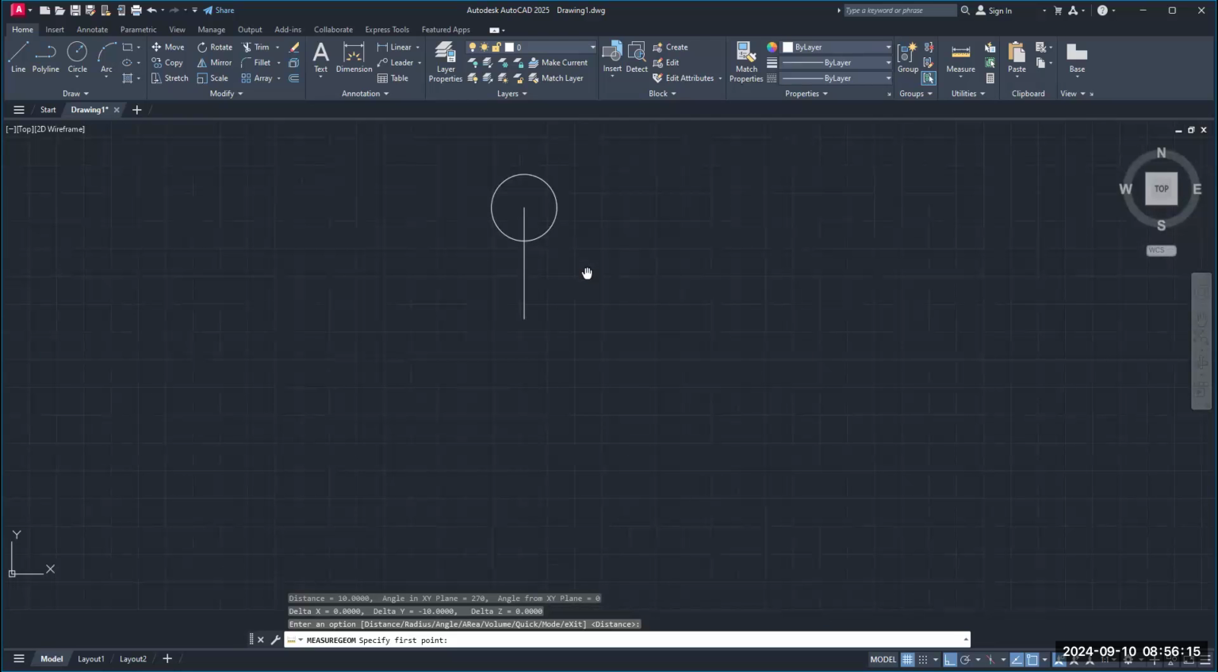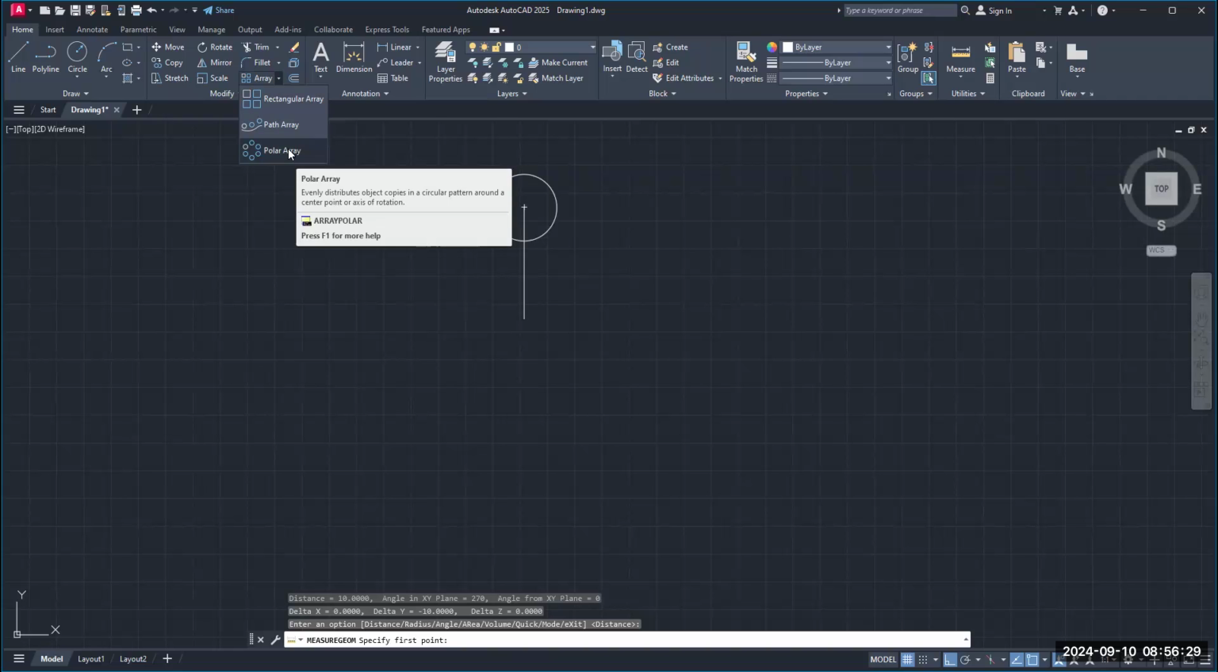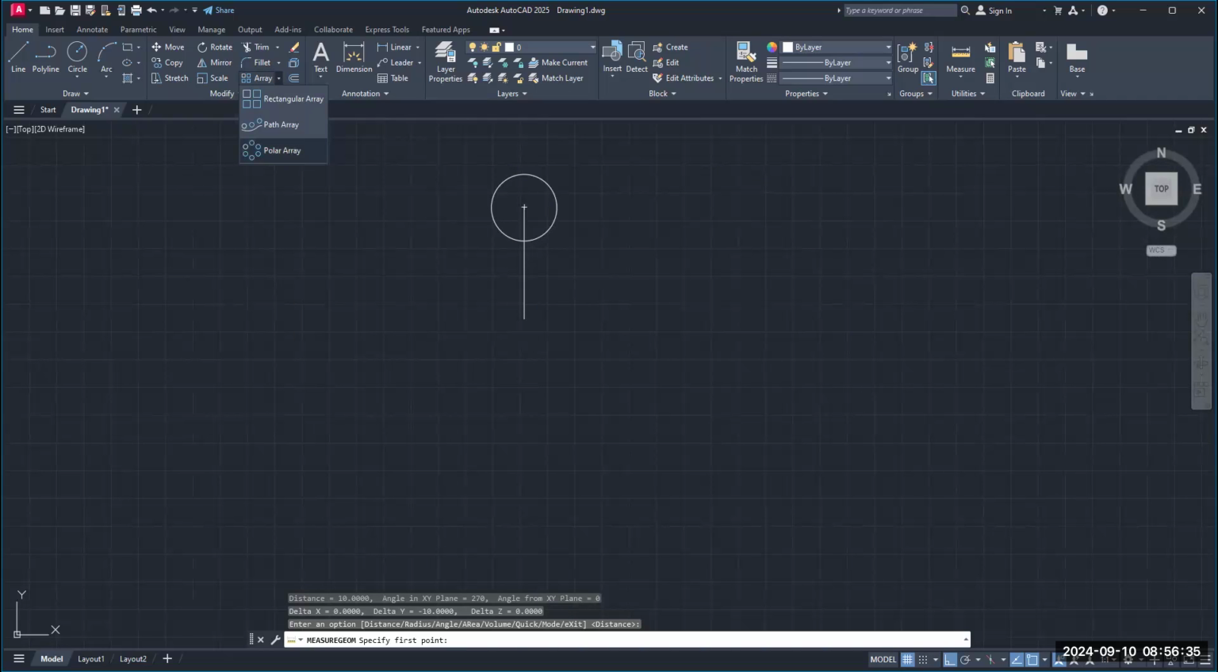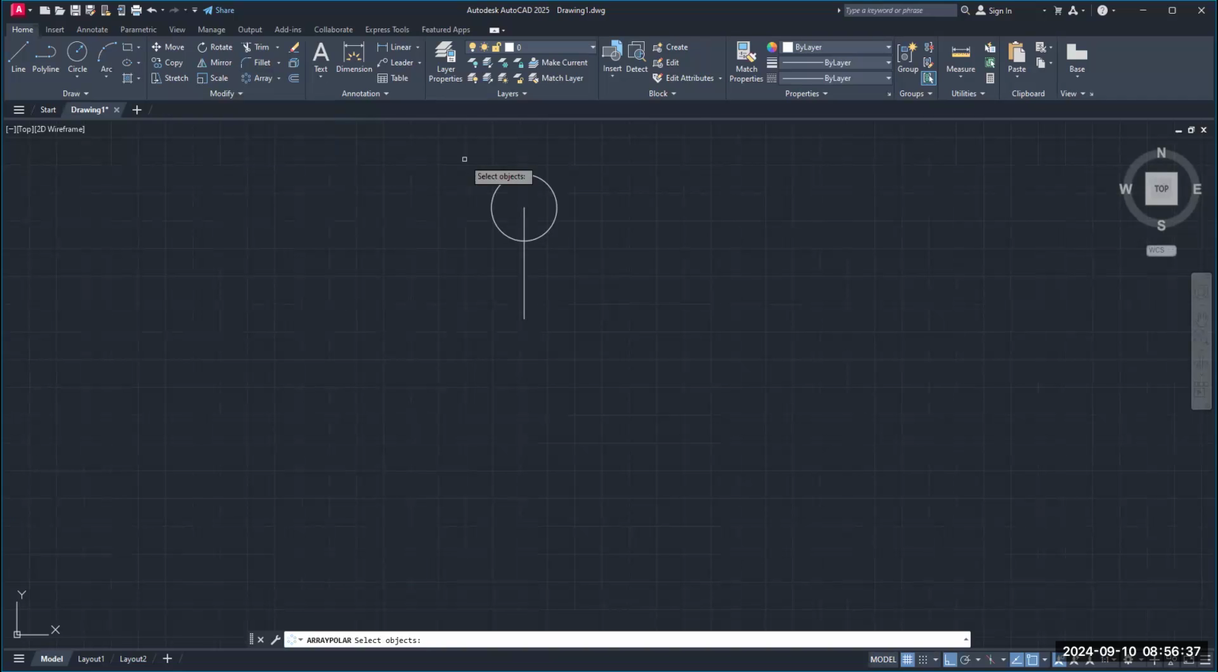Now what I'm going to do is I want to array this, and I'm going to come around and look at your artwork. So I'm going to go to array, and I want to do what they call polar array, which is the same thing as circular array. But select polar array, and we're going to click, and we're going to drag a rectangle around all of this. Enter. Enter again. Now it says specify your center point of your array. Well, I'm going to select this endpoint.